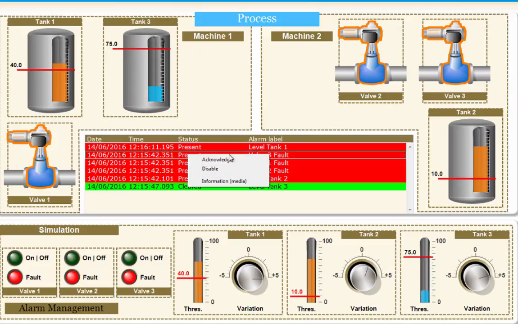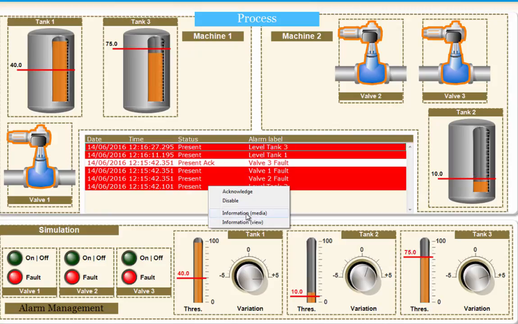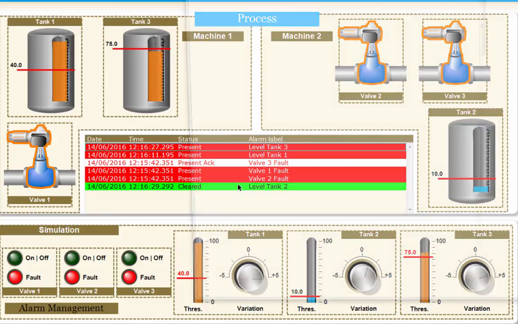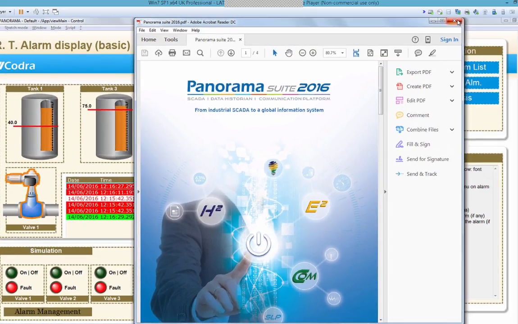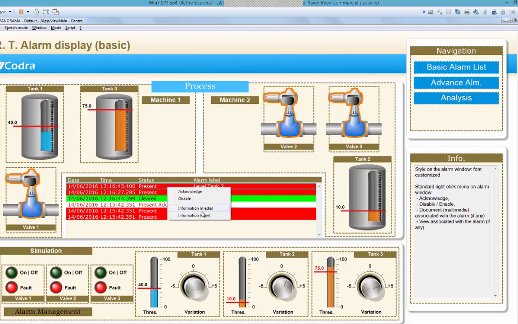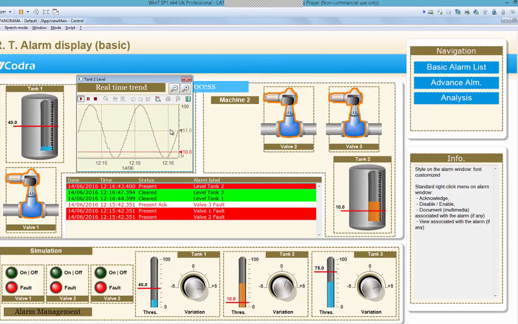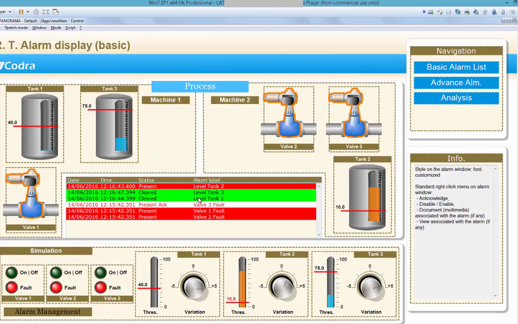It allows me to process the alarm with a standard right-click menu. I can acknowledge an alarm, or I can reach information which is associated to the alarm. This alarm has a media file associated to it, so I can open it and view it. This can be information useful to the operator to process the alarm. I can also associate a view. If I go on a tank alarm, I can link a view to my tank. We've linked a view corresponding to the level trend. Okay, so this is the standard alarm window behavior.